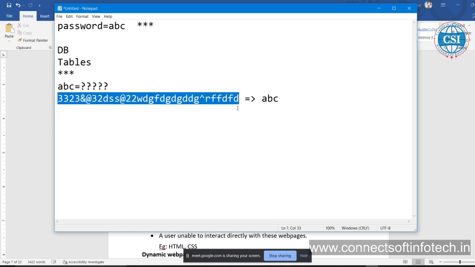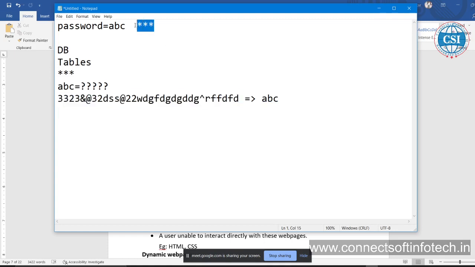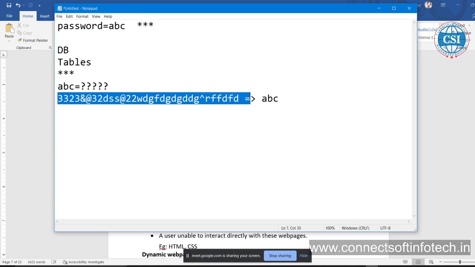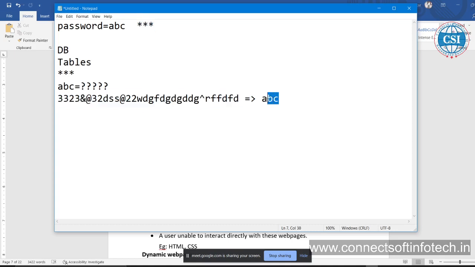Okay, encryption is there. That is also encryption, no problem. This is also encryption. The data is encrypted. Then it will be decrypted like this.